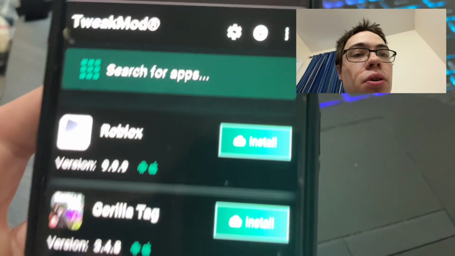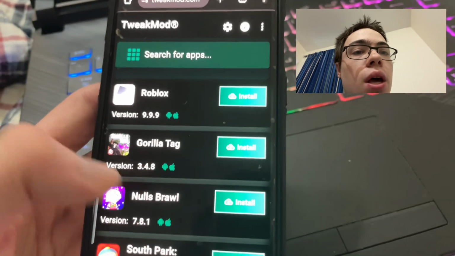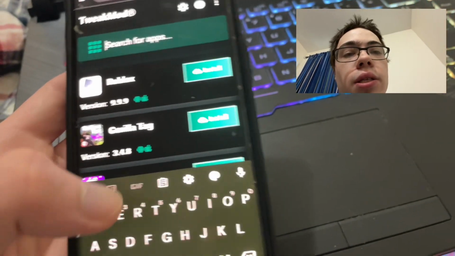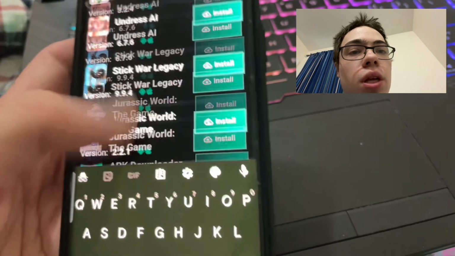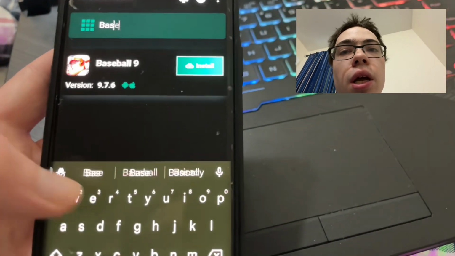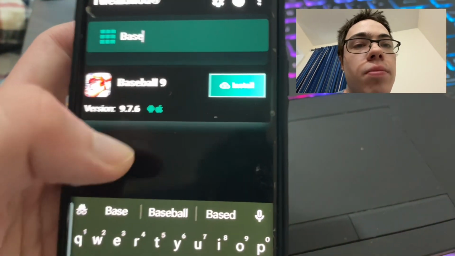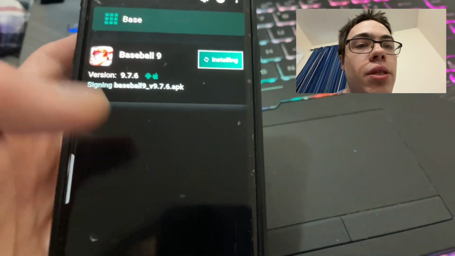So the first thing we're going to do is go to tweakmod.com. So this is a modded website, and it's got all these apps. So there's tons of them on here, but just type Baseball 9. You can see it comes up. Press install, and then it's going to start installing.